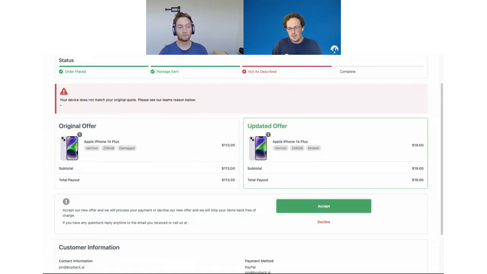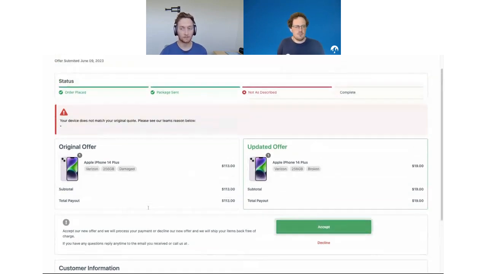If they don't want the offer, that's up to your own terms. Most people will ship the device back for free. Some companies don't. Some companies will charge $5, $10 to ship the phone back. Most of the time, if you call the customer and they see this and they know that you're not trying to pull a fast one on them, they understand, they're happy as long as you're transparent.